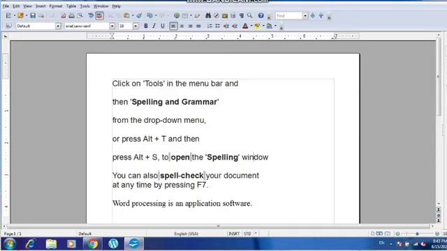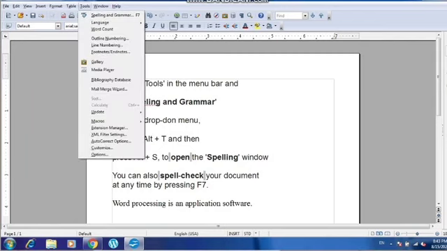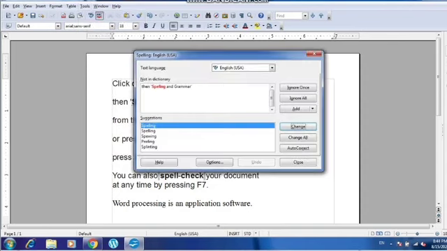Alright, so suppose I have done it like this. Now you just have to bring your cursor here, go to the tools menu, click on spelling and grammar, or you can simply press F7 also. It is a function key, the shortcut key for spelling and grammar check. Click on this and you can see that it will start giving you the suggestions one by one.